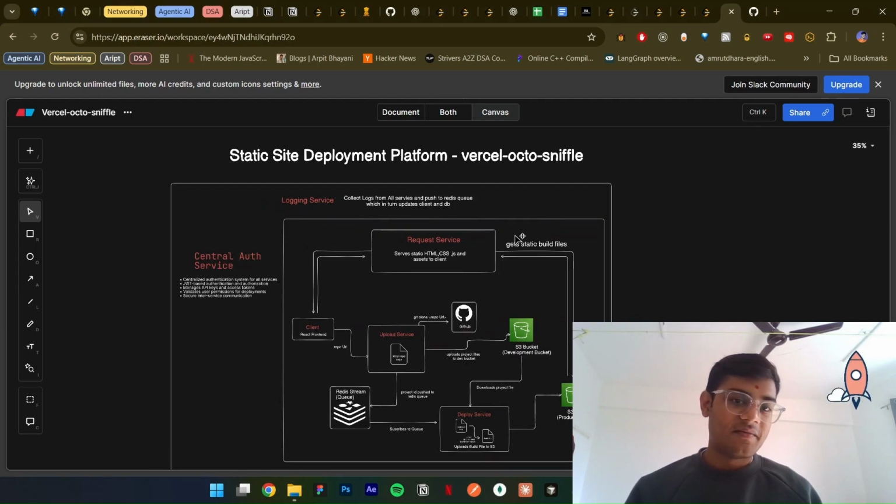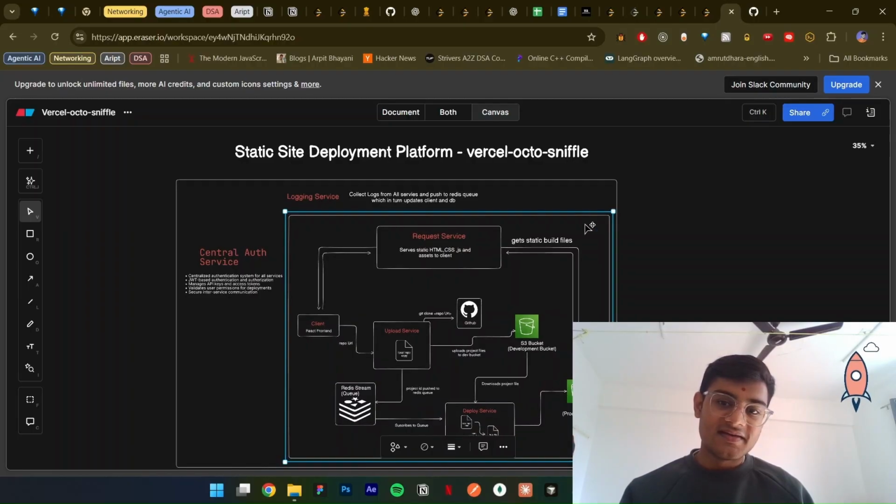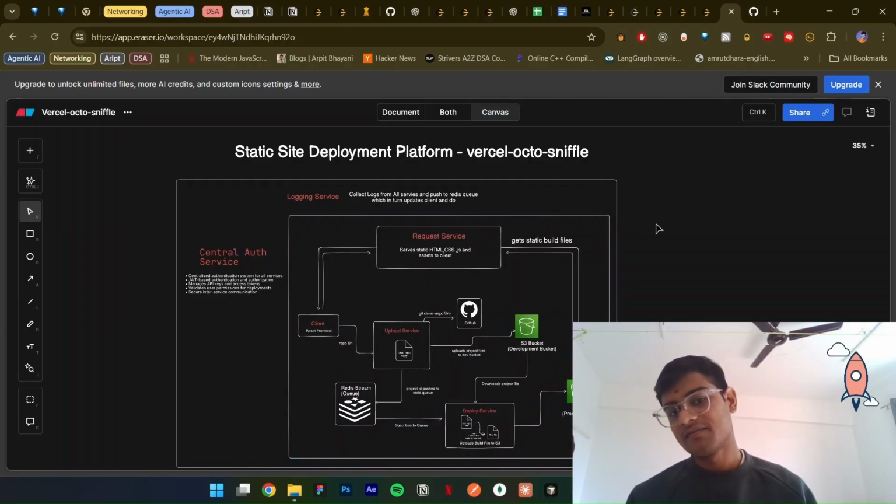I have made my project, which is a static site deployment platform. What it does is similar to what Netlify, Render, or Vercel do for deploying a static site. Here is a detailed architecture of the project which I have built.